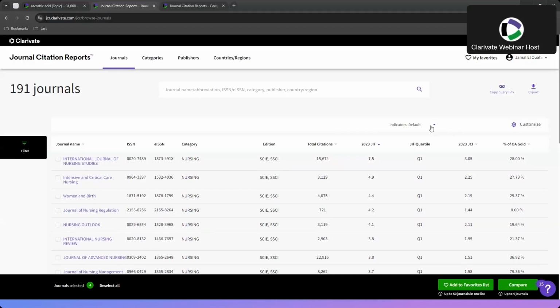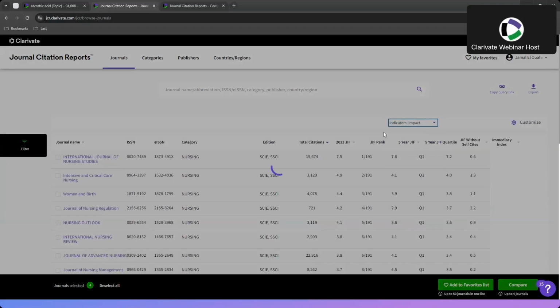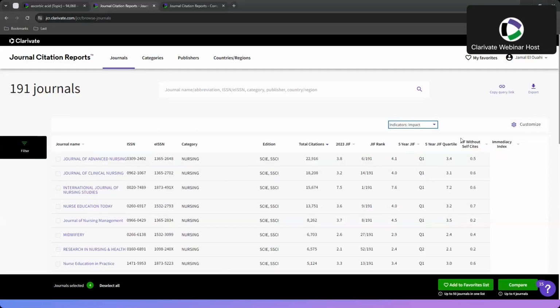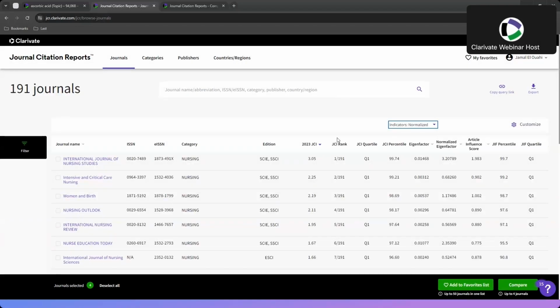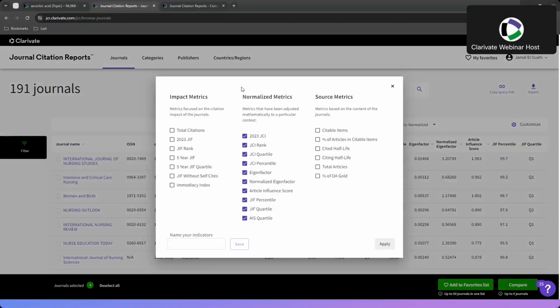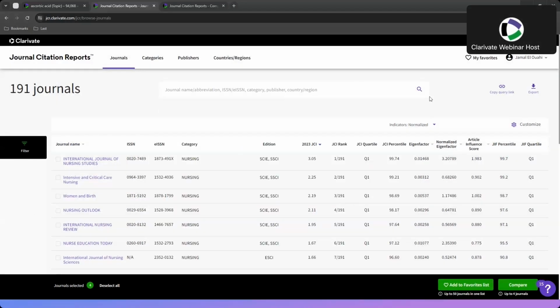You can customize that. If you're interested in impact data, then you would have more data related to impact. If you're interested in normalized indicators, that's also an interesting view. For example, with a normalized indicator, everything above 1 means a journal is being cited more than the average in the category. Or you can customize. You don't want to see all normalized metrics. You're interested in this and so on. So you can pick and choose here what you're interested in. Once you have this, you can copy.